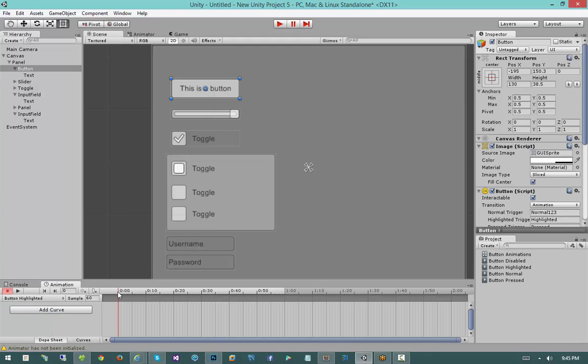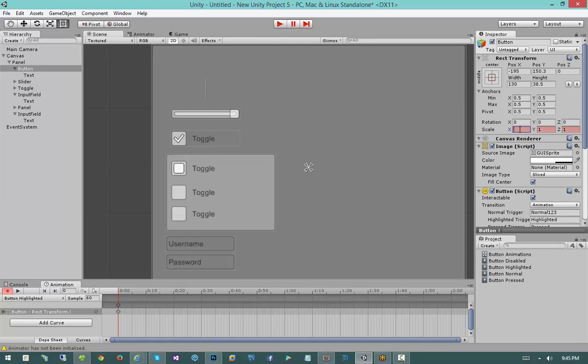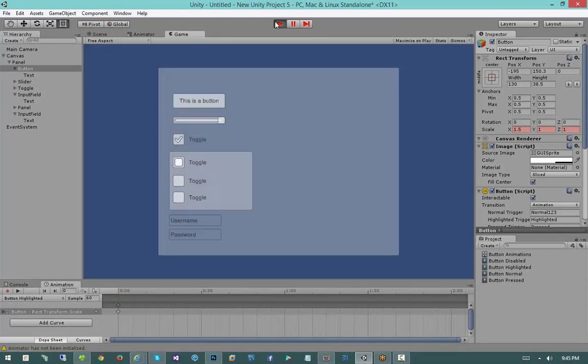I'm going to click on the first keyframe and make sure record mode is open. And I'm going to set my scale to 1.5 in the x-axis. Now when I hit play, notice how the button gets bigger.